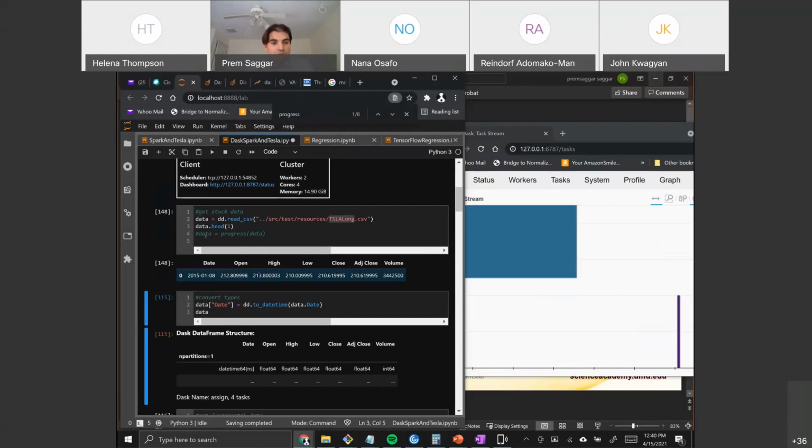Okay, so we read it in, and we got the first row with data.head. It's the date, the open, the high, the low, the close, the adjusted close, and then volume for that day. Great. What I'm going to do is convert the dates to datetimes, because Dask reads in dates as objects, and that becomes tricky when you need to do some date manipulation in this notebook. If you convert to standard datetime, that makes it much easier to use existing pandas and NumPy libraries to perform the date manipulation.